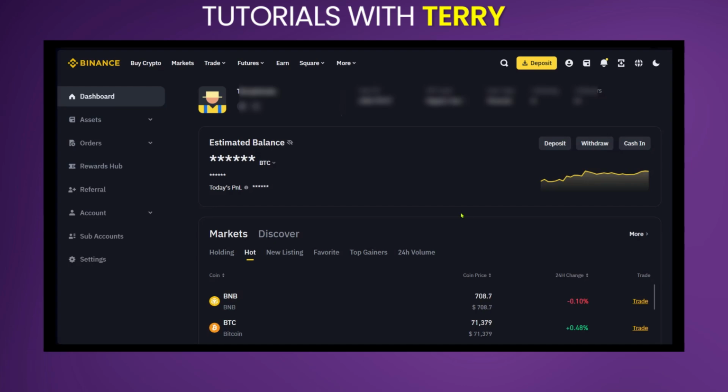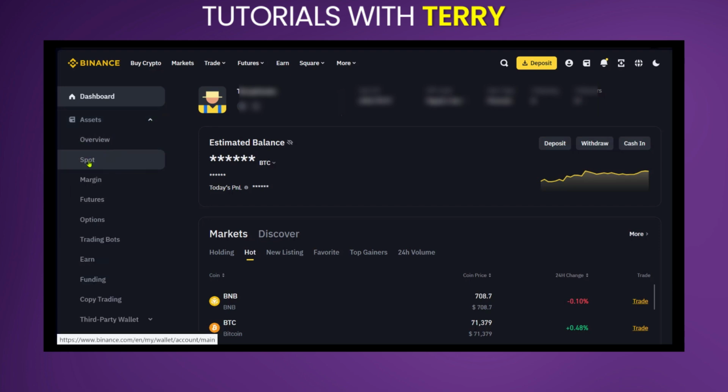If you would like to get your XRP address in Binance, here's how to do it. So when you open your Binance account, you can see here on the dashboard, you're going to go to the left sidebar where you have dashboard, assets and others. So you're going to click on assets with the drop down menu and you're going to click on spot.